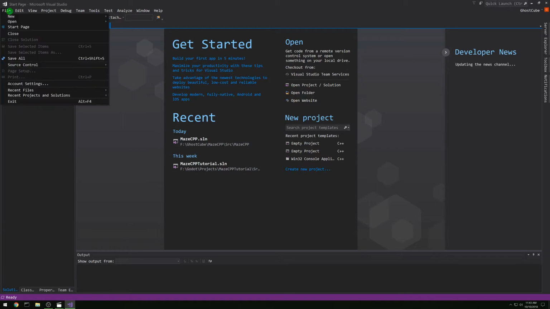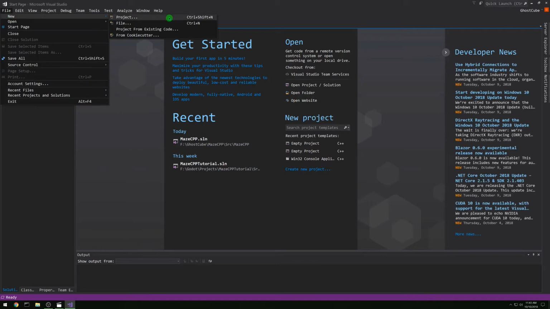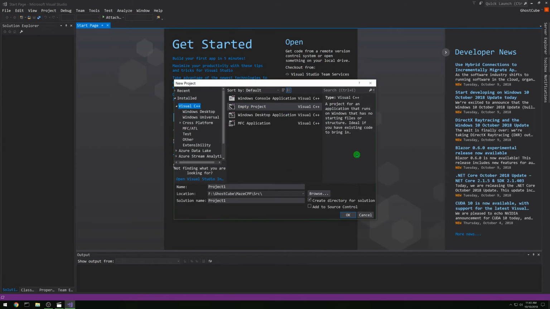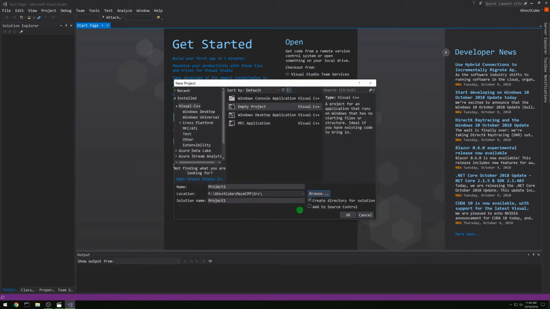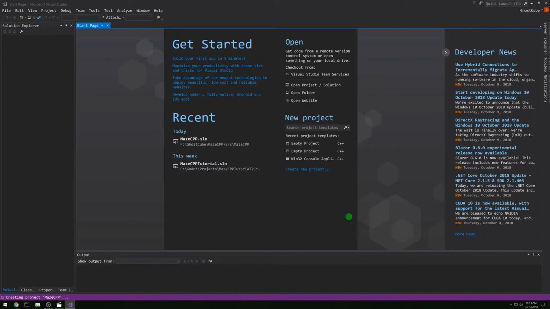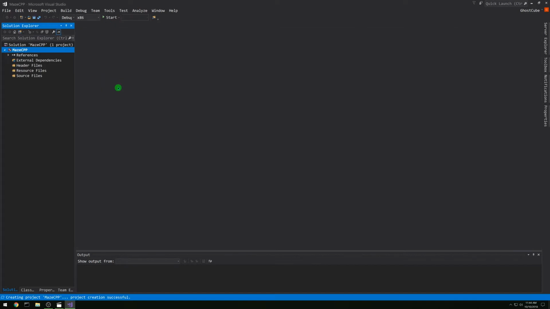So launch Visual Studio, create a new project, and pick where to put it. You should put it outside of Godot unless you want to go through the ignore files process. Otherwise, it will take a long time whenever you recompile. And then our name, I'm just going to put Maze CPP. You can make it whatever you'd like. And we have our project.